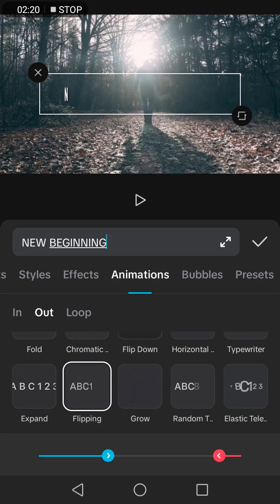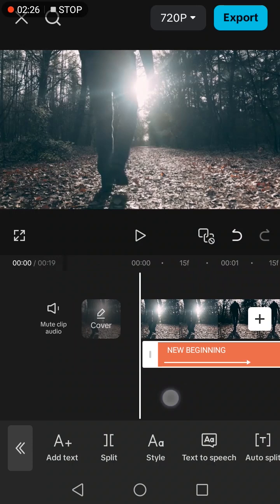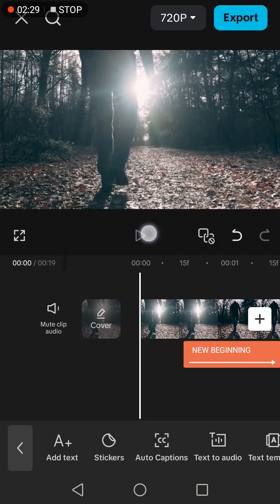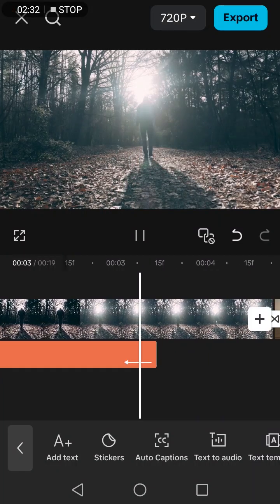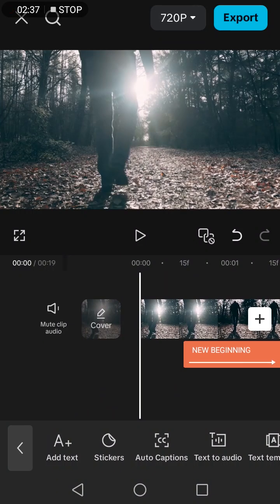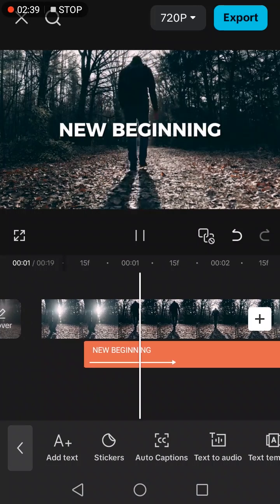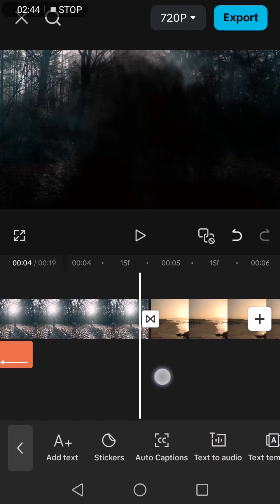Let me play the video from the start. If I hit the play button, see how it came in. Watch how it's going to leave. So you can see that. That's how to add animation to your text. You can add different animations depending on the one you like, just to stylize your video. So that's how to add animation to your text.